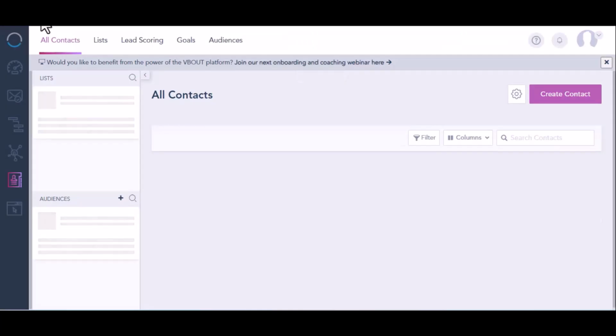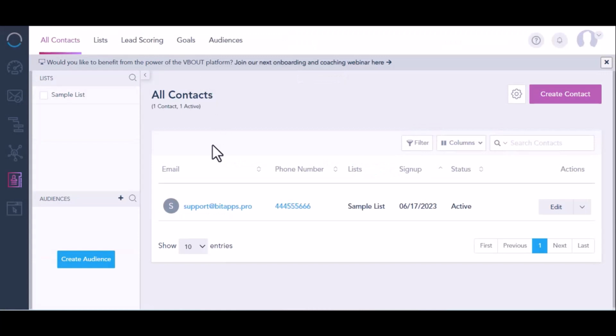Now let's go to VBOUT. Here is the data that came into VBOUT through the integration.